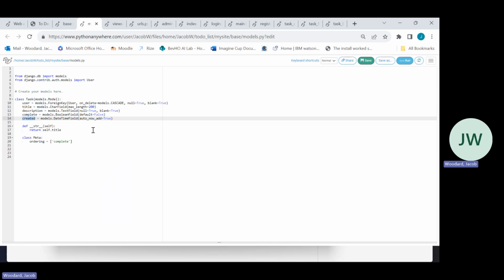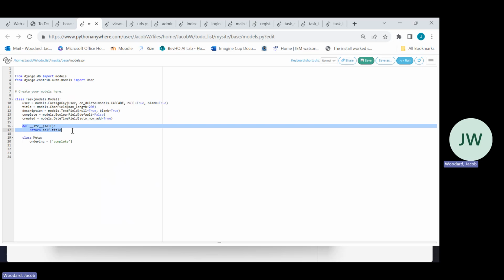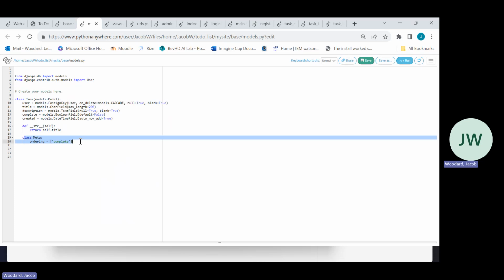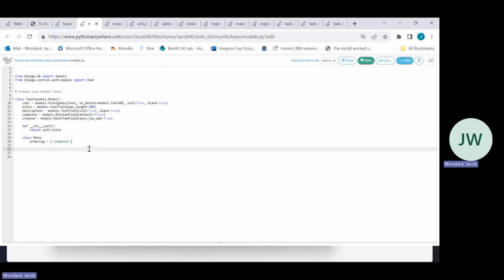And so next, I needed to create this function right here to set the string value, and then right after that, I needed some metadata right here. So my metadata is basically how this list of tasks is going to be ordered. And so my ordering is going to be based off of whether or not the task is completed or not. If the task is completed, then it's going to be sent to the bottom of the list. And as you saw previously, it was crossed out. So that's essentially my models.py.